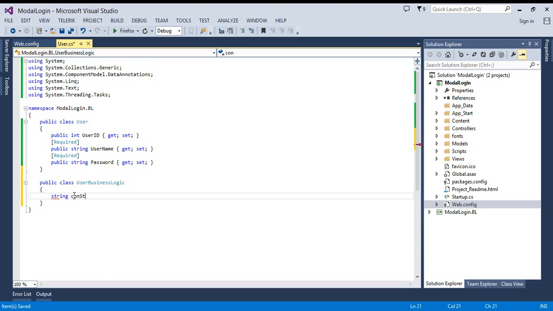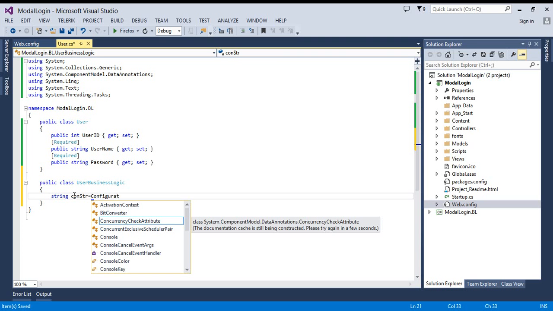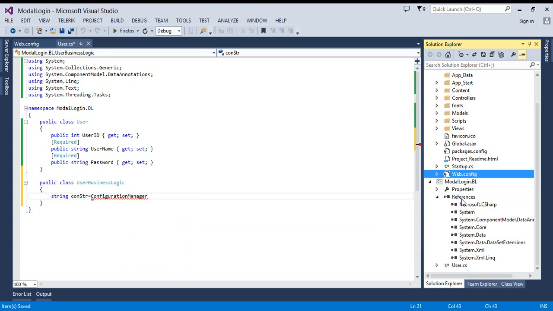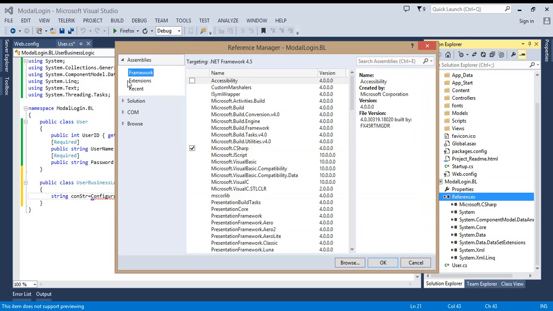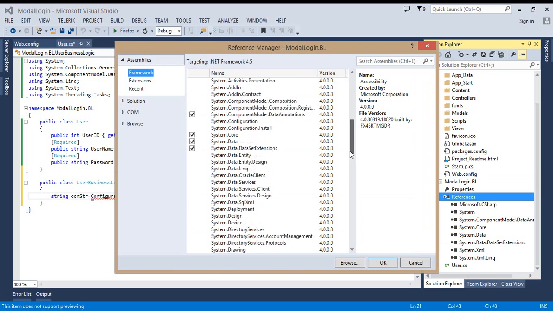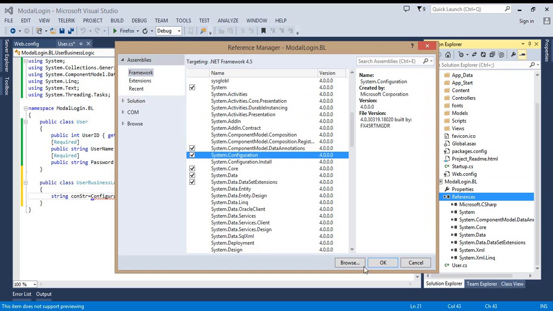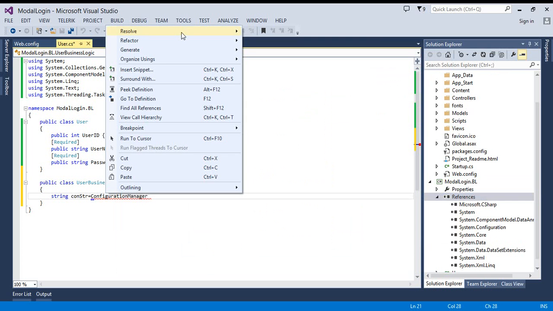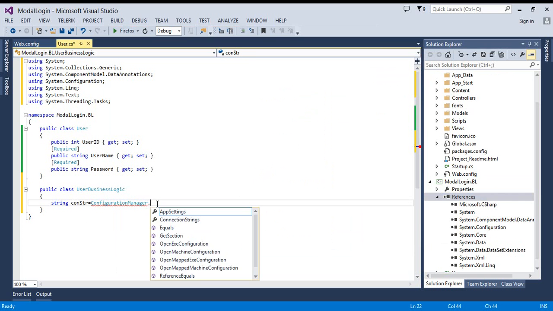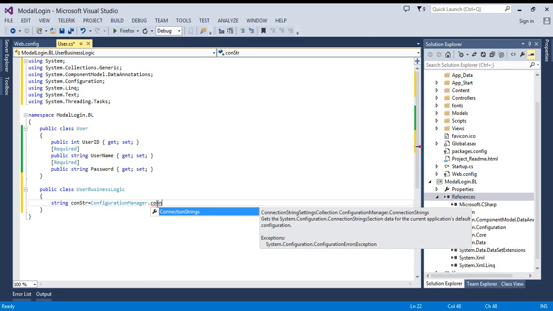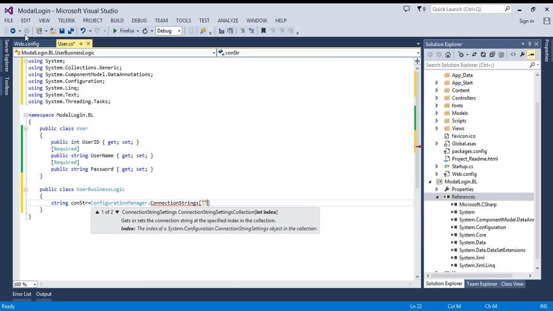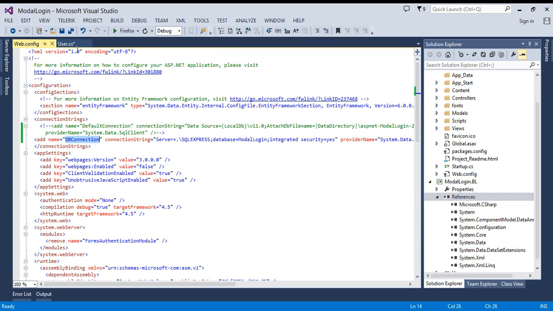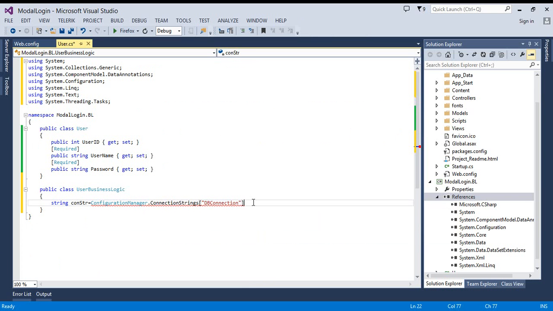String connection string is equal to configuration manager, which comes from system.configuration. Okay, so I can right click this and resolve dot connection string. Then I'll pass my connection string name, which is here, DB connection, to this dot connection string.